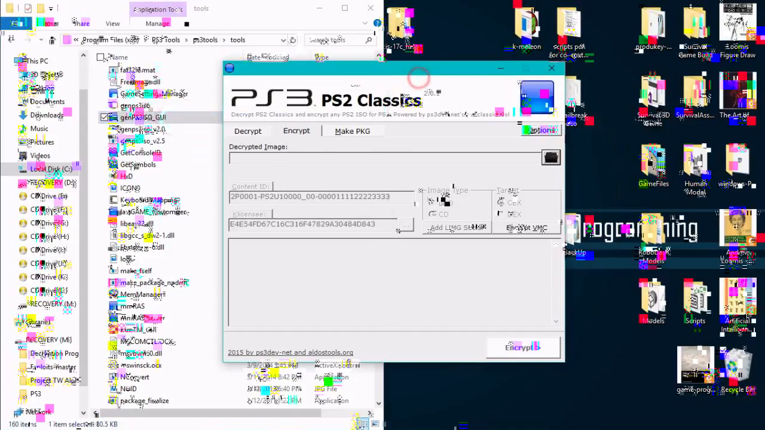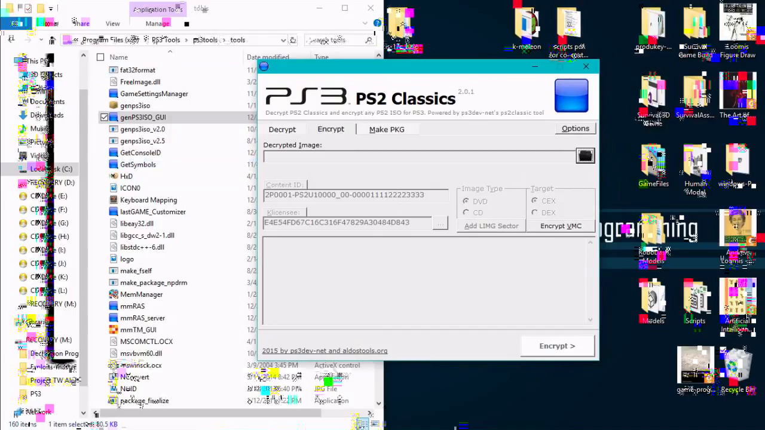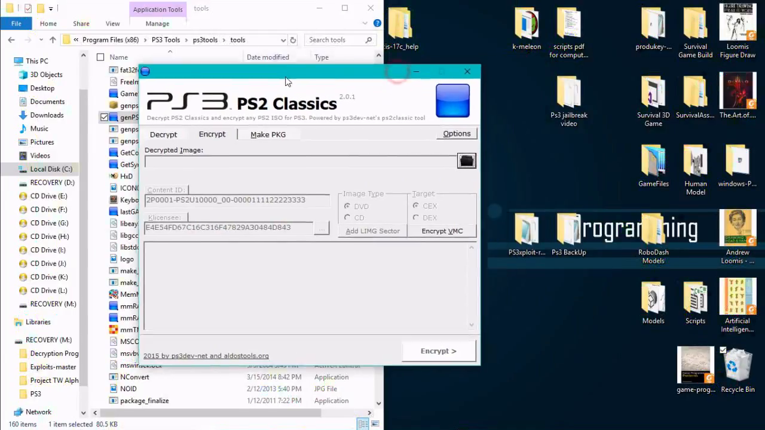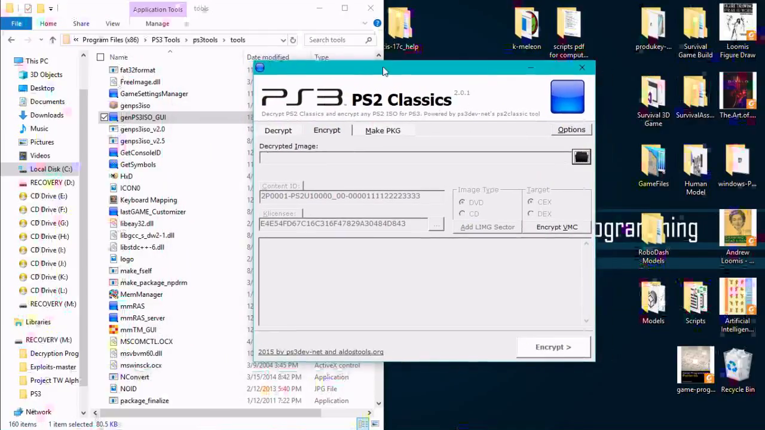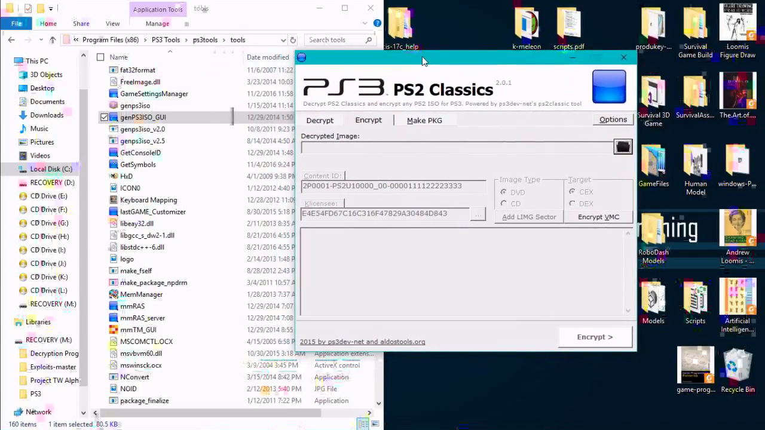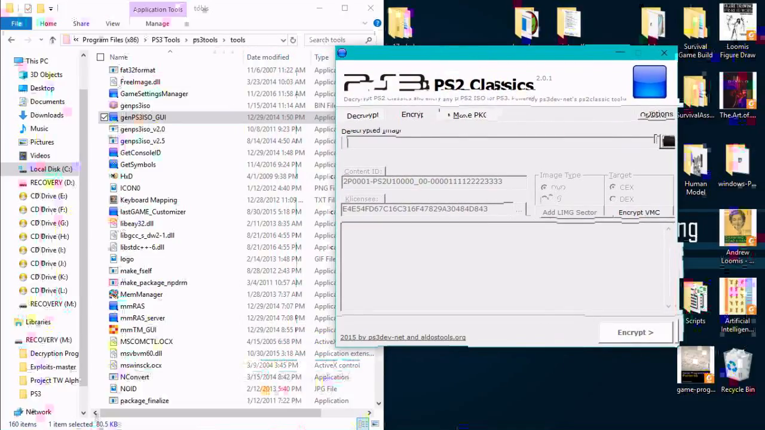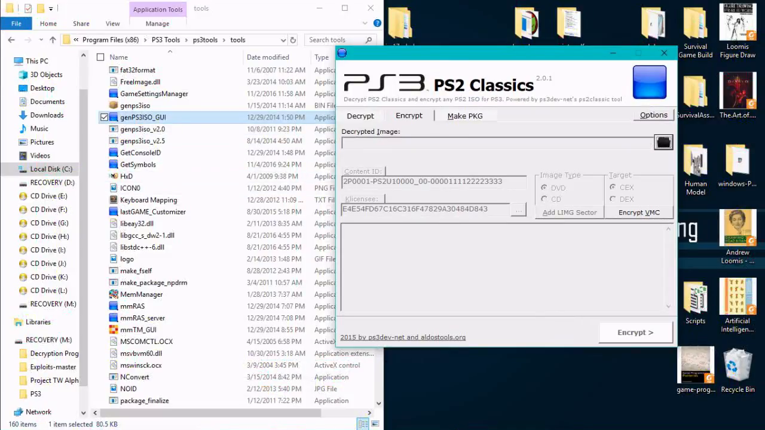I don't know though. But the tools you're going to need are the PS3 tools, which I'll leave a link to in the description. You're also going to need PS3 exploit resigner, which you probably already have because you need that to install hand and games for hand or PS3 games. And that's it. You're just going to need those two tools, and obviously your PS2 .bin or .iso.